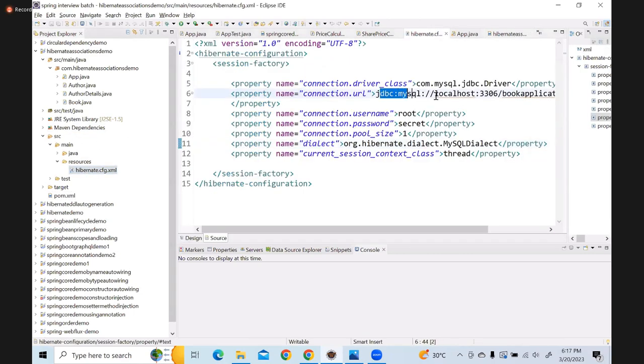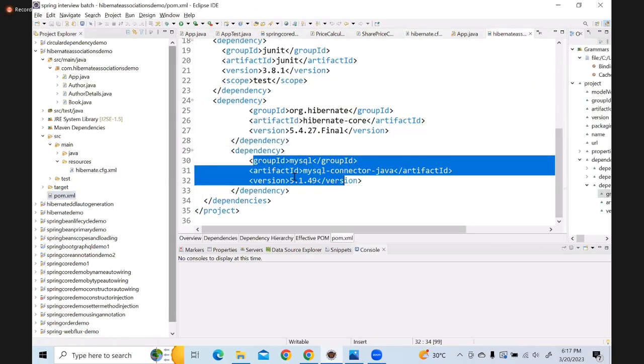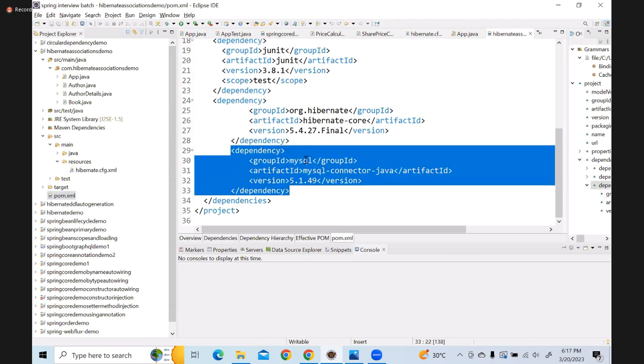And here you have to change this URL, 3 places. Okay, 3 places you have to change. This place you have to change. At the connection URL place you have to change. At the dialect place you have to change. Right? These 2 places. And in form.xml, you need to change at this place. Right? That's all.